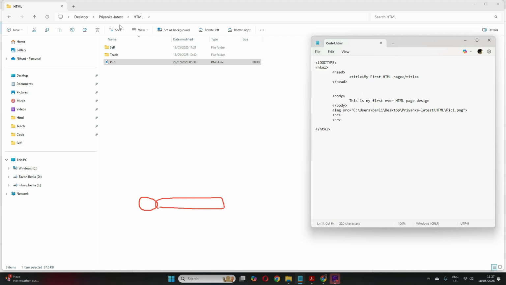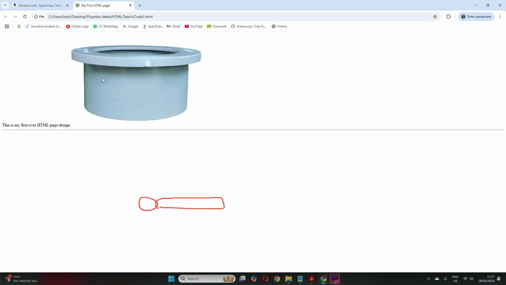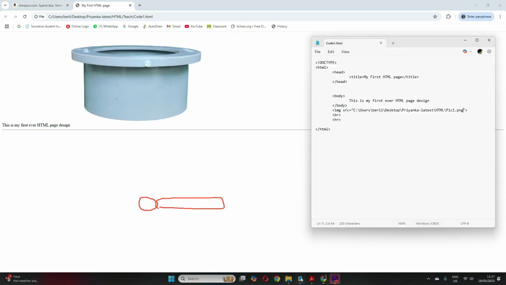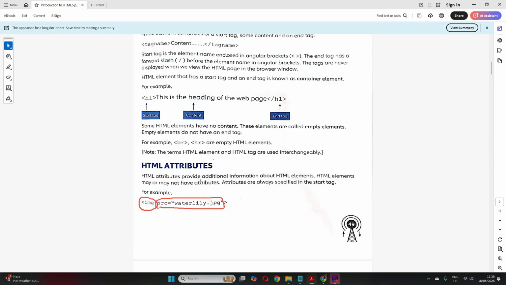Now I'll try to run this code. When I run this code, you will see a picture is inserted. Don't worry, I'll explain this entire format and how all this turned up. But for the time being, you just concentrate on this img. Img is the element here, and this entire source, which picture and from where I get it, is my attribute. Clear? So HTML attributes provide additional information about HTML elements.